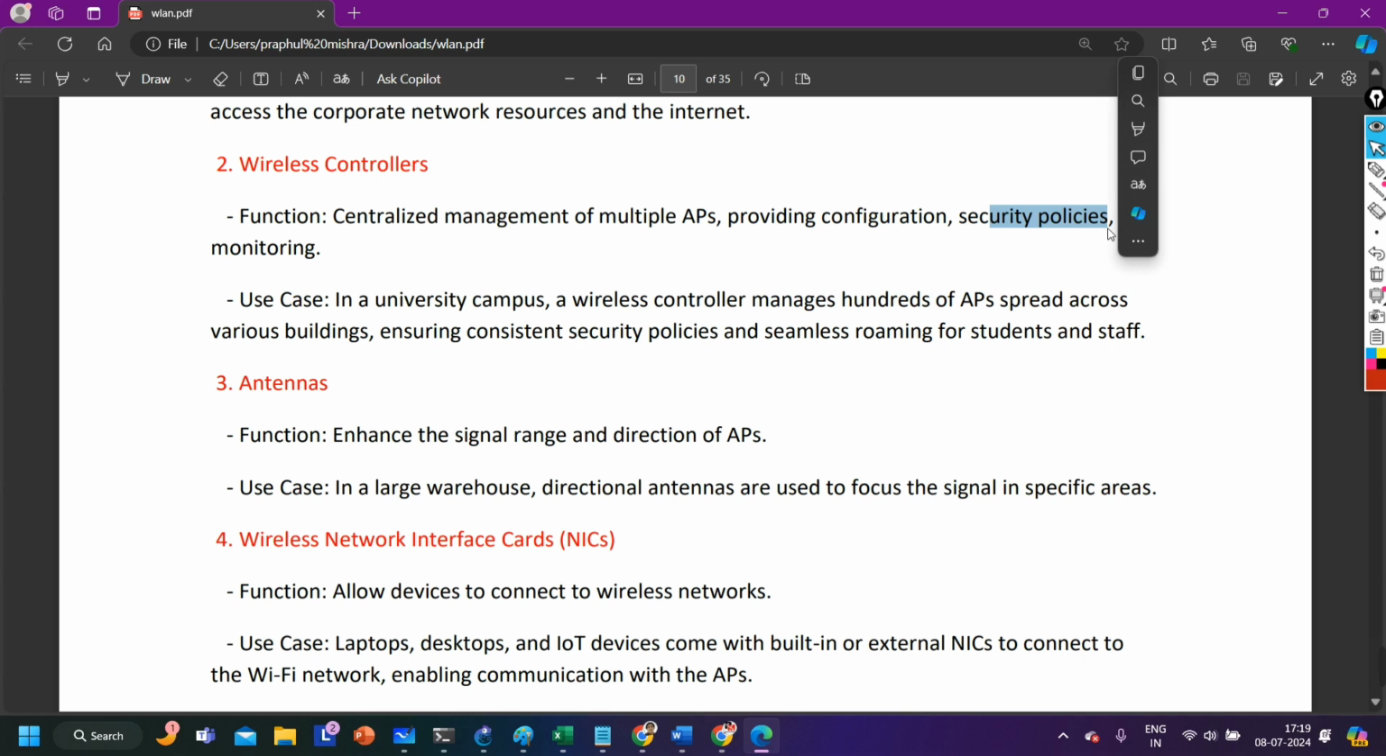So with the help of a controller, we can configure the same SSID on all 100 APs from a centralized location. We don't need to configure the SSID individually on each AP. So this is why we are using a controller. And after configuring, guys, we can monitor the APs as well.